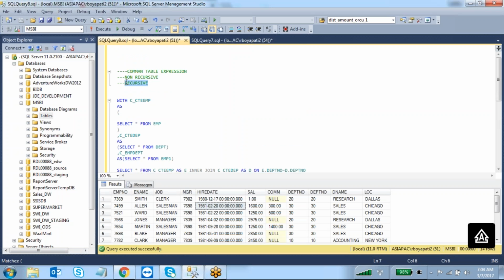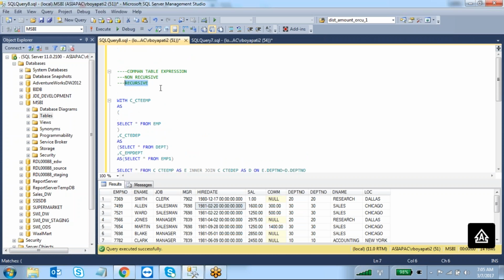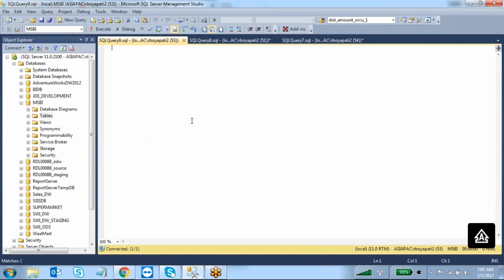So what is the recursive CTE? In real-time scenarios, what they are expecting, for example, I have a table, that is a date table. Create table date. Okay, the table name is date.